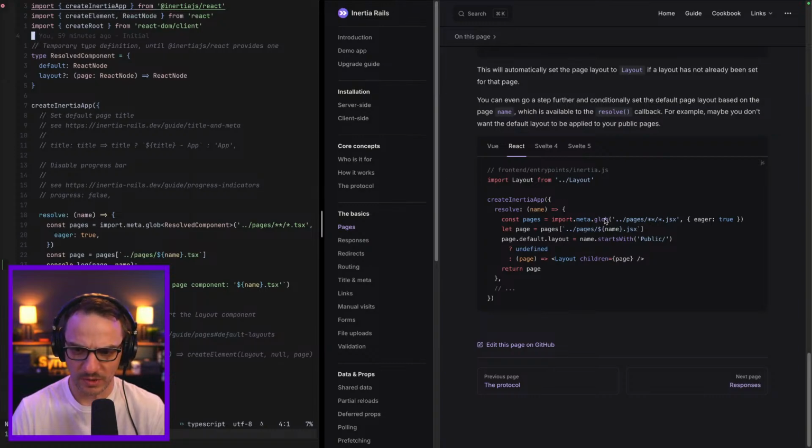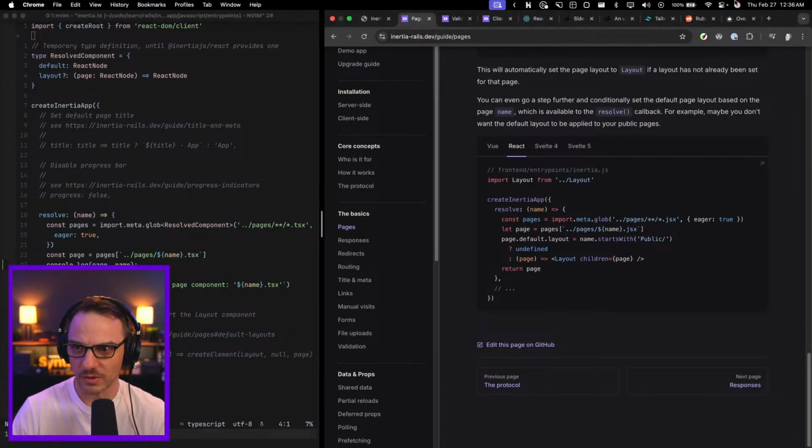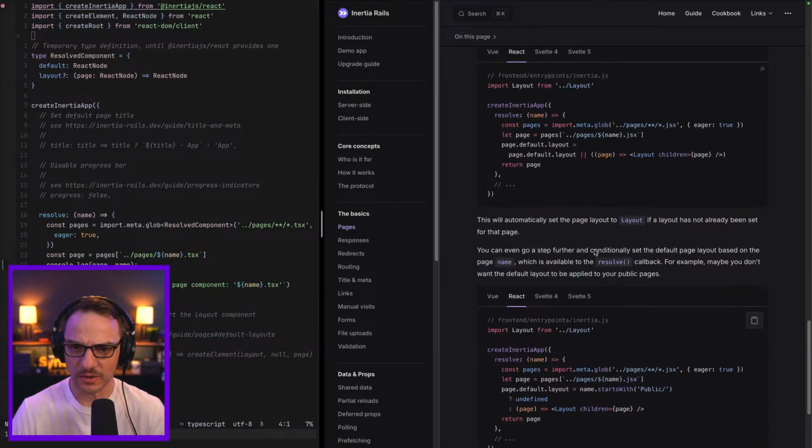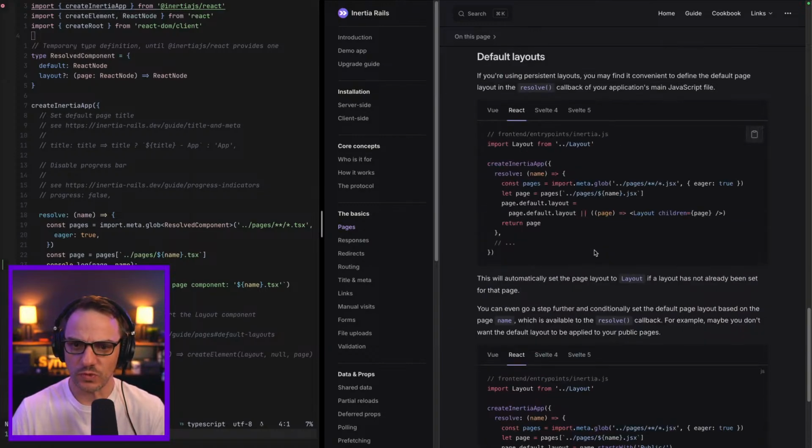So we're just grabbing from pages. For this to be TSX. Eager true. Grab the page. And so we're doing a couple other things there. But I don't see this. I don't see it actually loading the layout. Why doesn't it load the layout, man? Why?